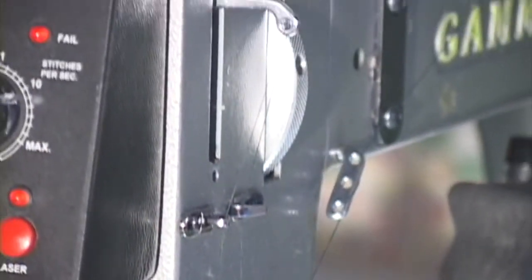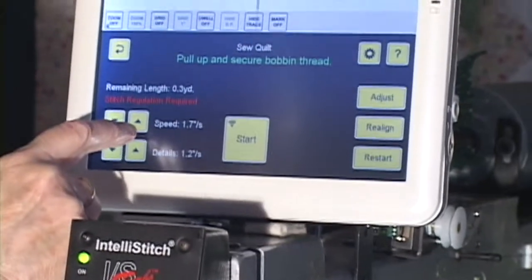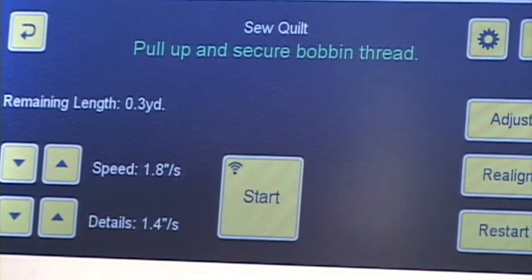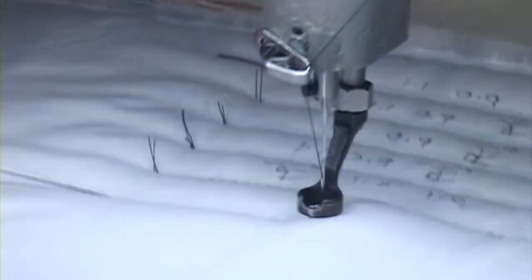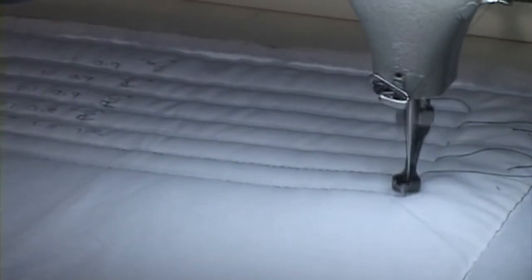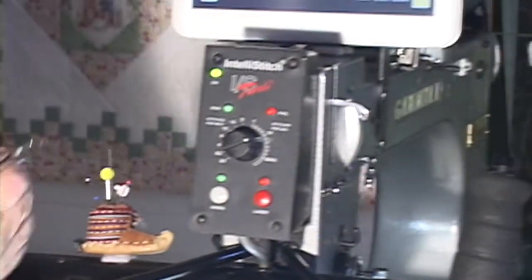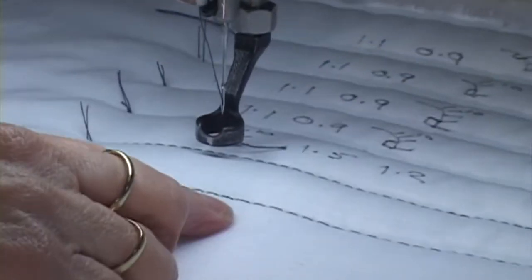Now this time, again, I'm not touching my machine, I'm going to touch my IQ. So I'm going to speed this up. Let's go 1.8, I need to speed this up. 1.4, and we'll start. Okay. Now those are almost the same as the others. They're still really, really long, almost the same size as the previous row.